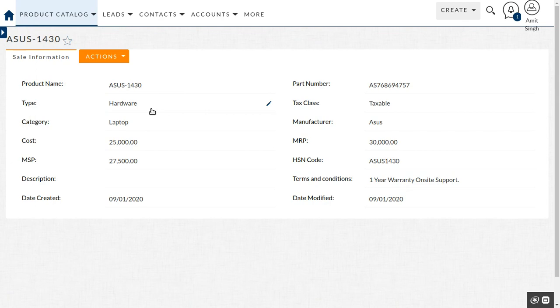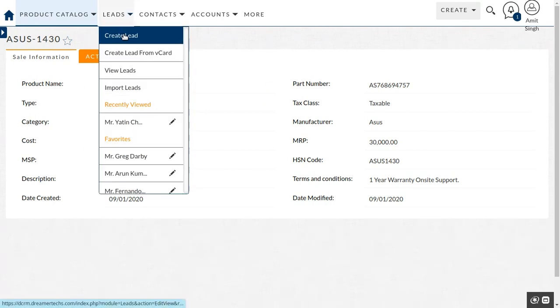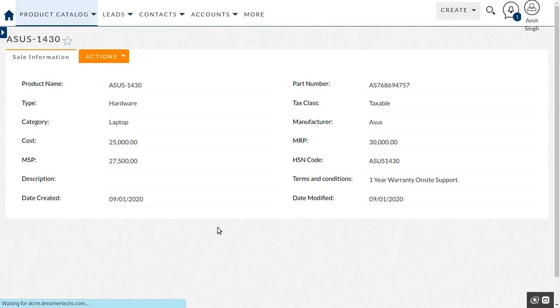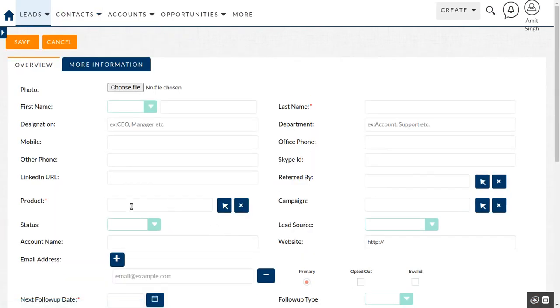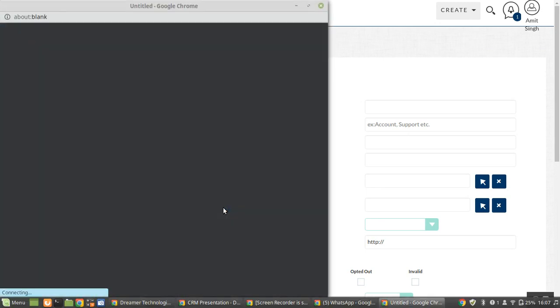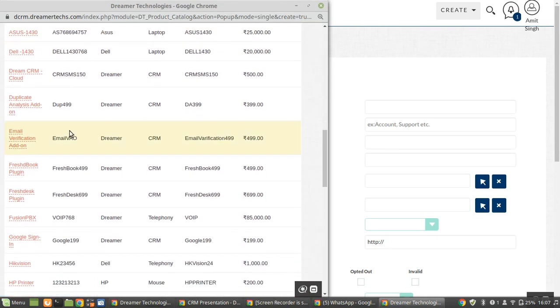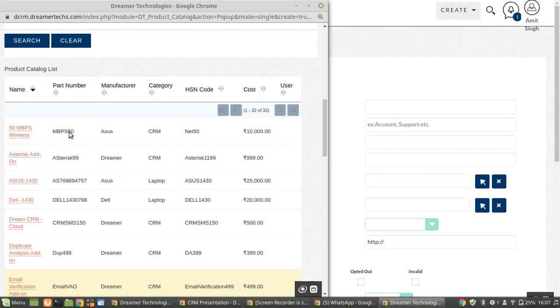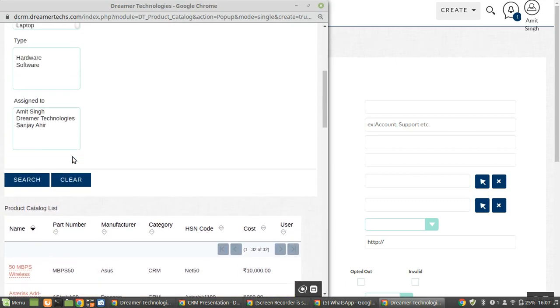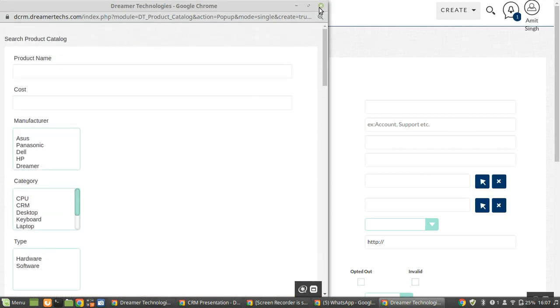So why is it important to create the product first? For example, let's go to create lead. Here if you type Asus, you can see the product is available. If it is not available, it will not show. You can also click on this icon and you can see the list of product catalog we already created in the system. So first we have to create a product catalog in the system.